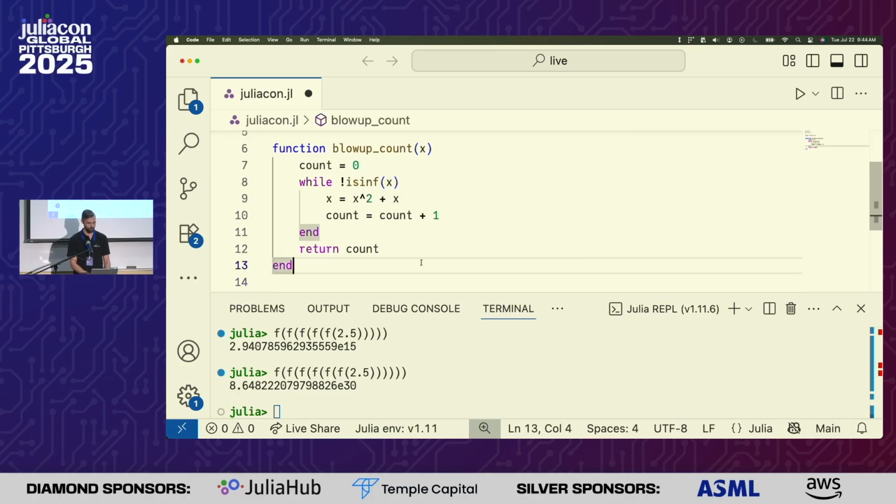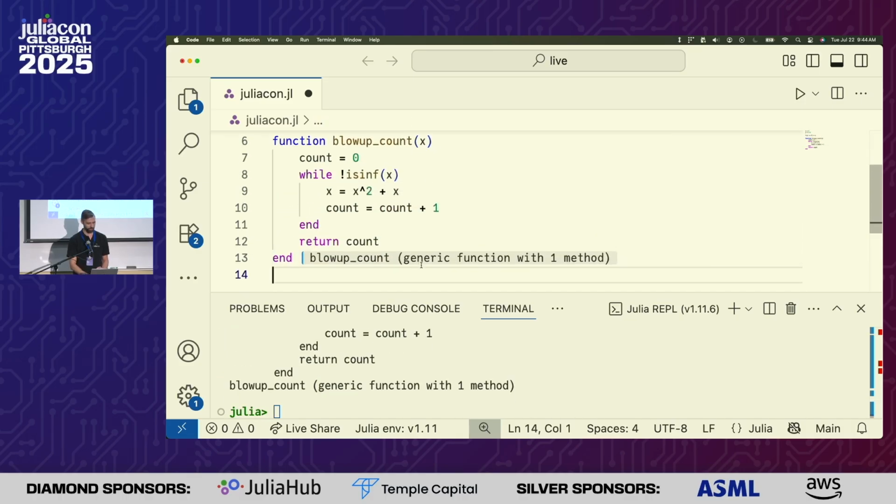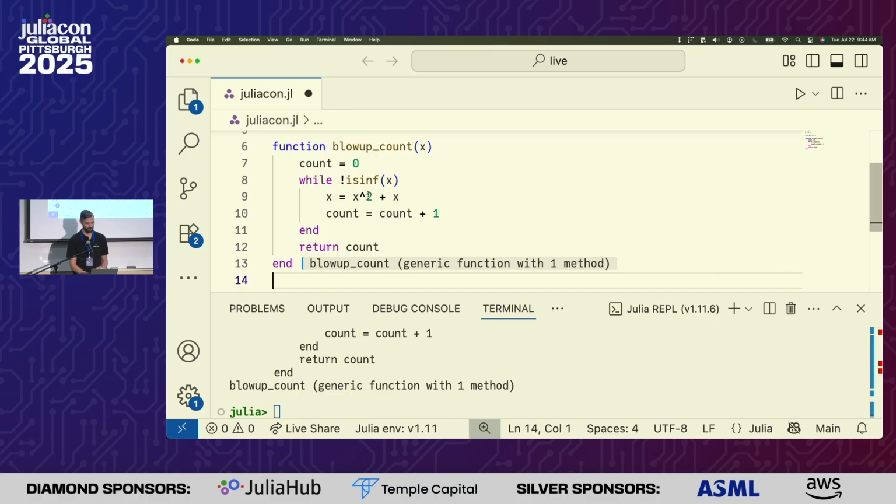Yep. And I'll execute that. Sorry, it wants to jump around. I'm trying to keep it on the screen here.